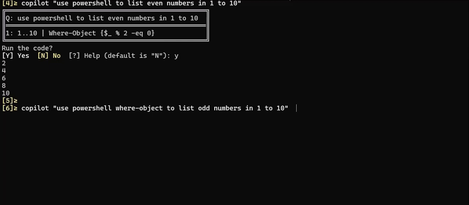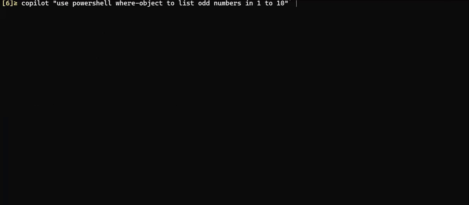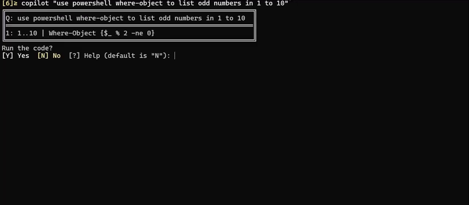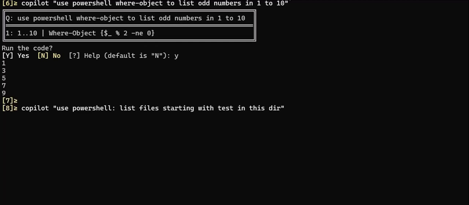So that's actually executing the code that came back from GPT, and it makes for an interesting experience. Let's try another one. So I'm going to say the same thing, but instead of doing even numbers, I want to do the odd numbers. Press enter, talks to GPT, and let's see if this actually works to bring back the odd numbers, and it does.